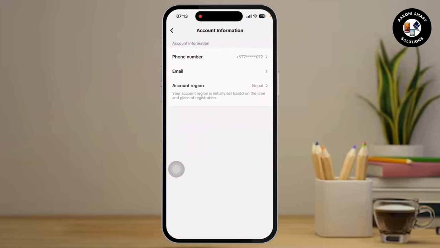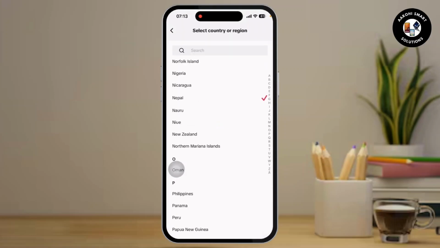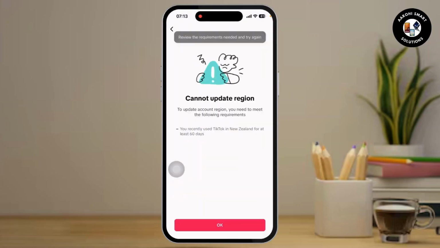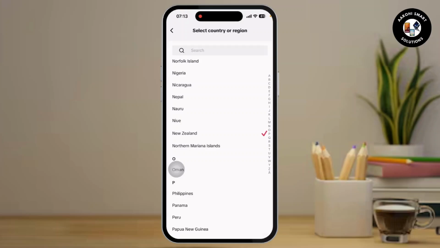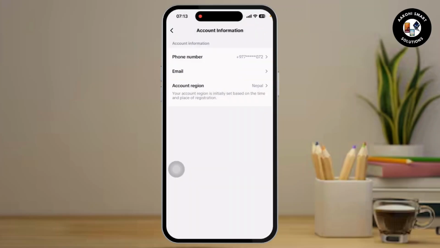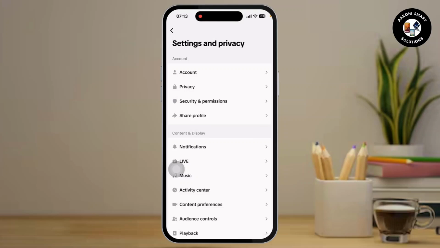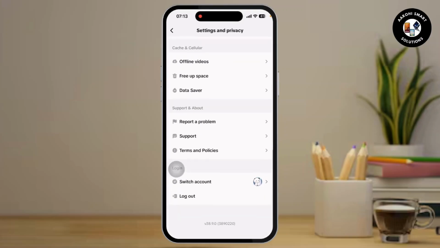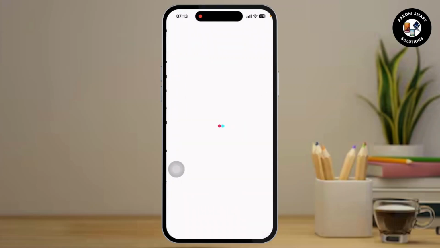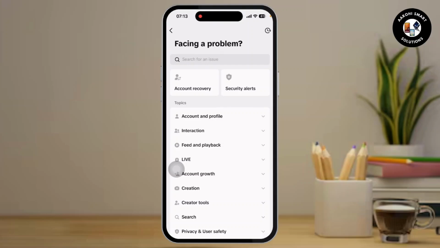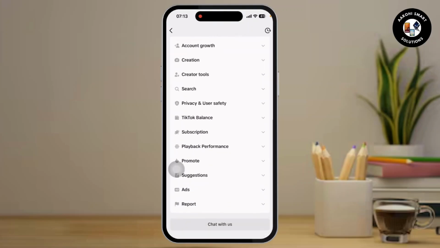Now tap on the Country/Region option available there, and you will see a long list of options. Now let's simply tap on any, and if you see this error, then simply go back to the settings of your TikTok and scroll down and tap on the Report a problem option available there. Once inside Report a problem, scroll down to the bottom and tap on Chat with us.